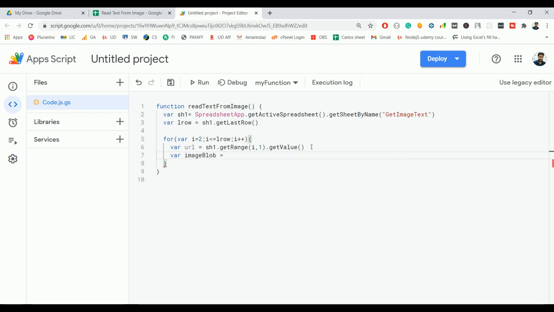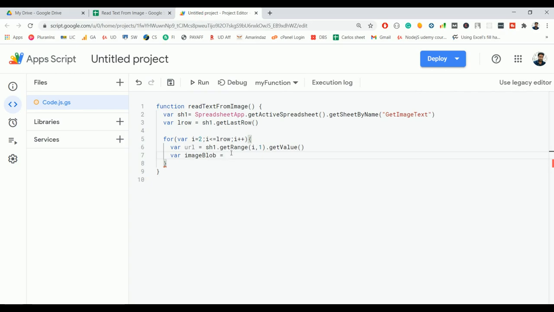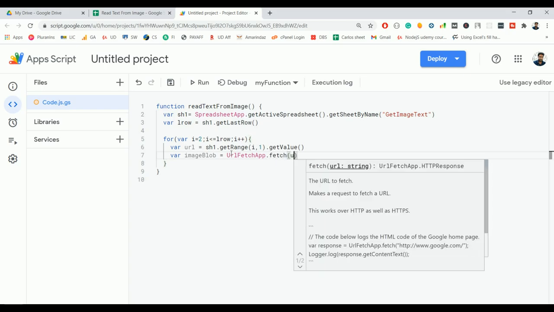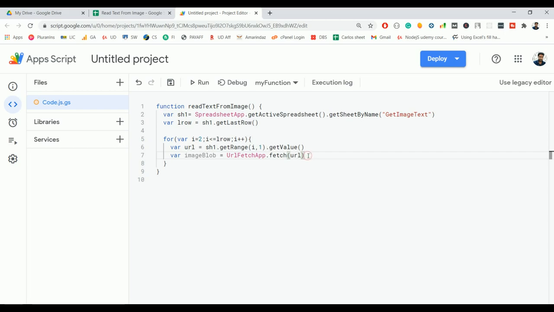Now let's create one more variable called imageBlob. We are going to make a fetch request to fetch the image which is present on the website and store it inside our drive as a blob file. So let's see how to do that. We have to use UrlFetchApp.fetch, and you should pass the URL, because we already created a variable for the URL. Just pass that URL here and call getBlob.